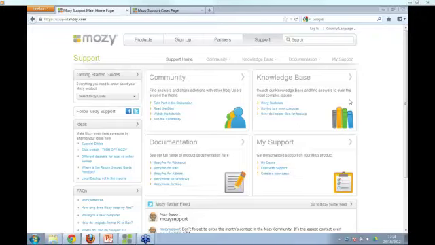Knowledge base then is all of our knowledge base articles. You can find some useful articles in here on, again, if you have any issues with selecting files and folders, you can find knowledge base articles on that. You can also find articles on some of the latest issues as well.